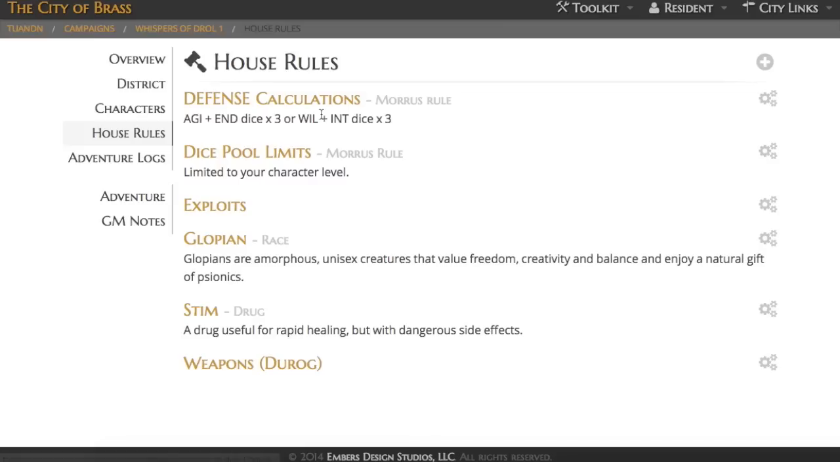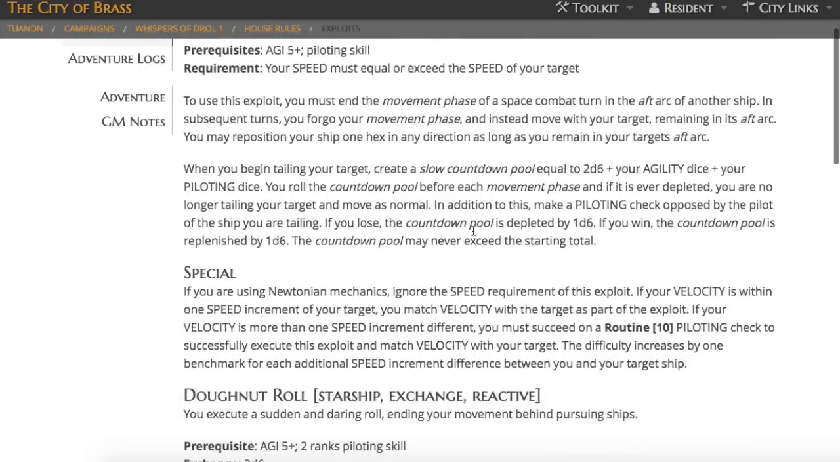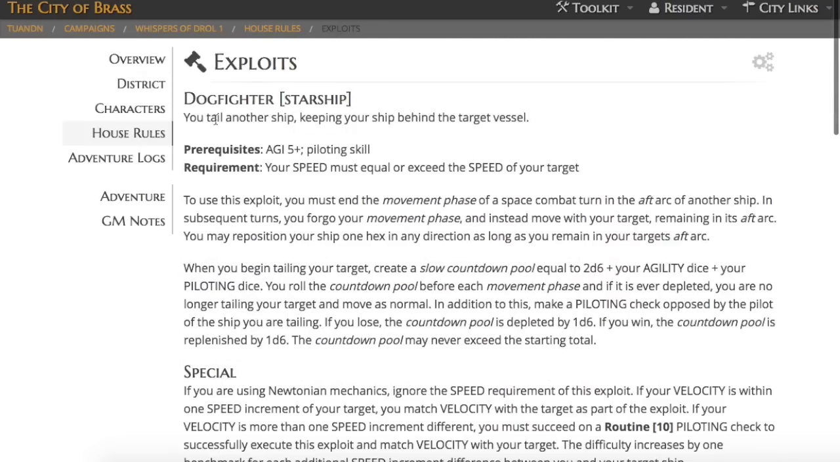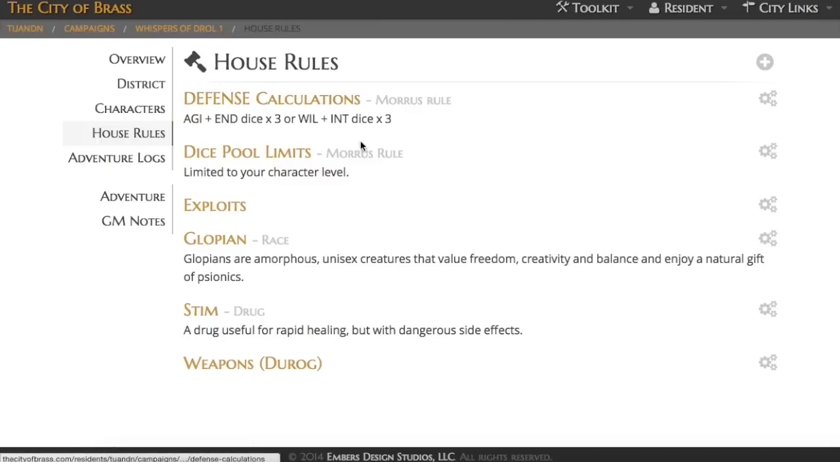House Rules is where you're going to post your house rules. As you can see, I have several in here. I'll show you the exploits, which is really just a couple of custom exploits that I've created for this game. You can add them easily, and your players can come in here and see them.